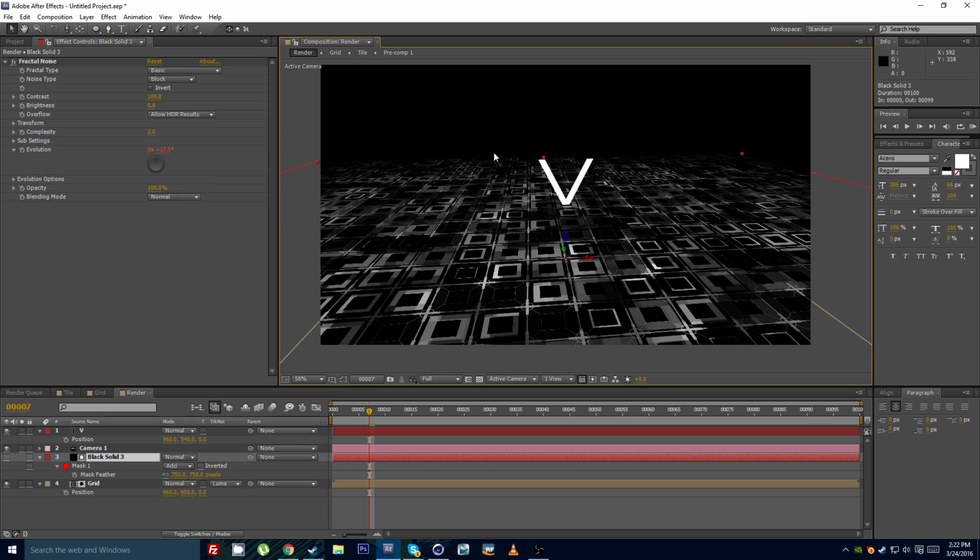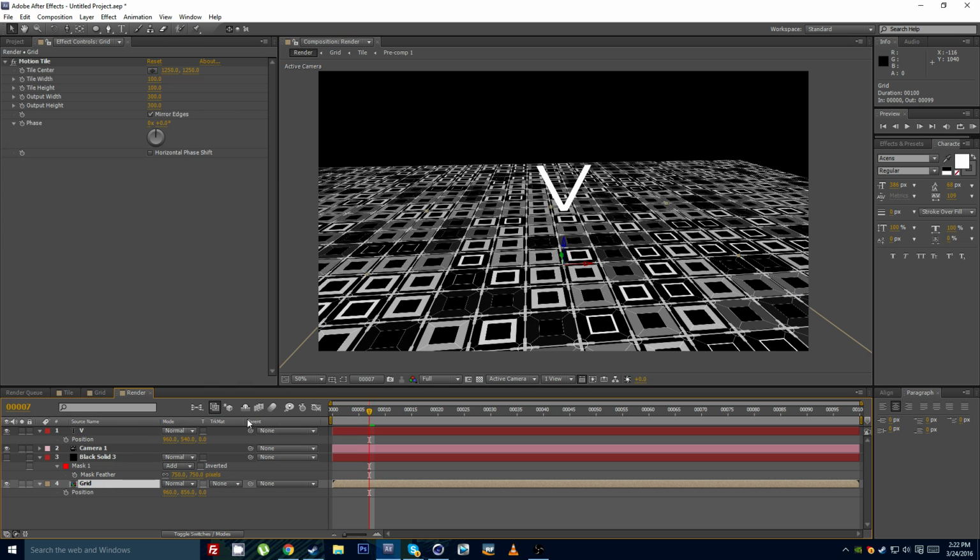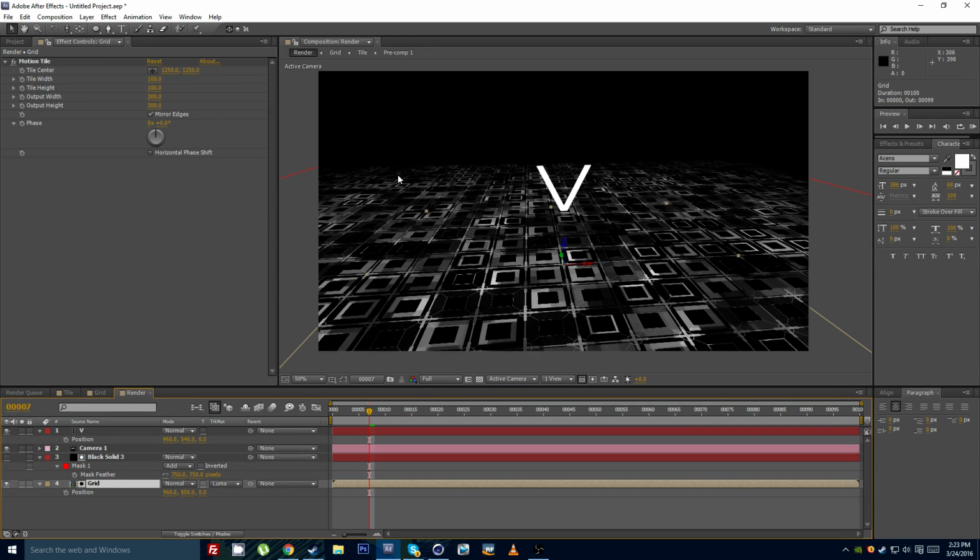So now it fades out around the edges, and it also has a nice breaking up pattern right here in the middle. So you can see this is without the track matte of the black solid, and this is with the track matte. It just adds more variation and it's a little more broken up.